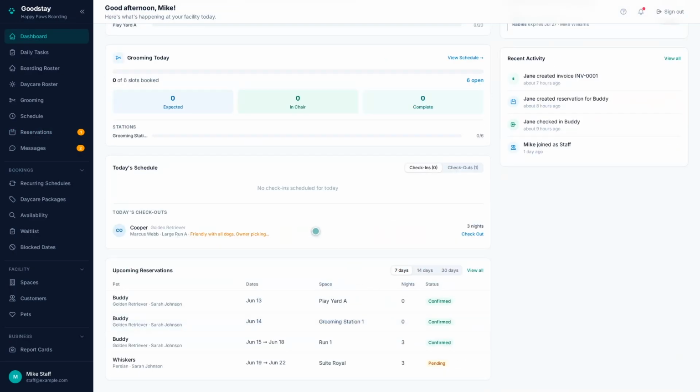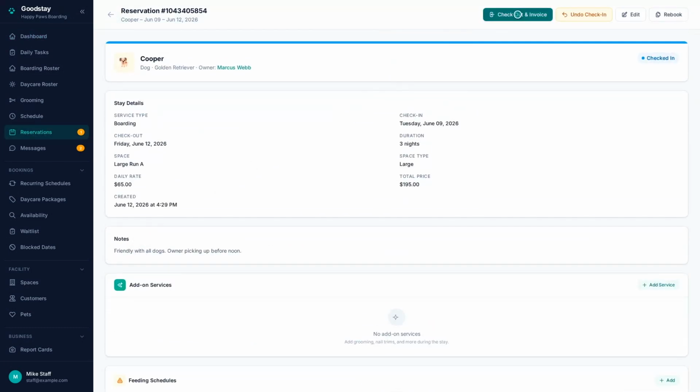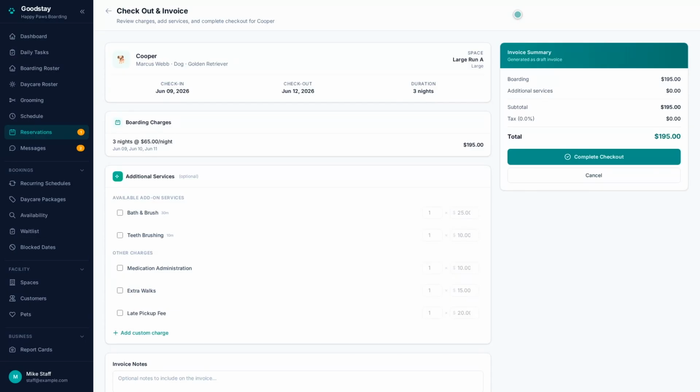Now for a pickup. Back on the dashboard, Cooper is going home today, so let's open his reservation from the checkout list. Click Checkout and Invoice, and Goodstay builds the whole bill before Cooper is even out the door.